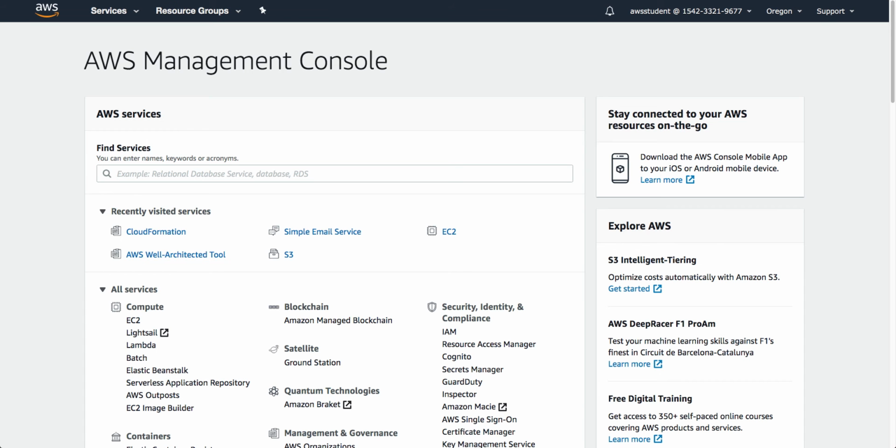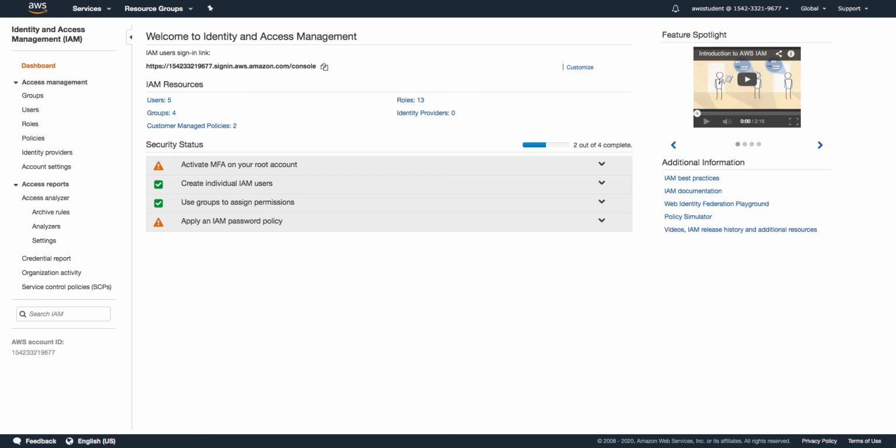The first thing I'm going to do here, now that I'm set up in my management console, is search for the IAM service. I have it down here. You can also type it up here. But click IAM. And once that opens up, we're going to look at some users that have been created in this IAM user account. So we'll go ahead and see the users.